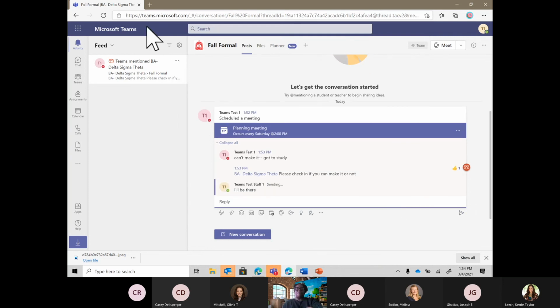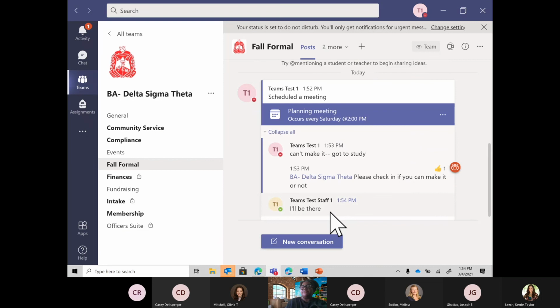So remember, this is a separate account. And here, I'm their advisor. So the advisor needs to make sure they're going to make it. Down here, I'm the student, and my advisor just told me that they will be there. And they gave me a thumbs up acknowledging that they saw my post.